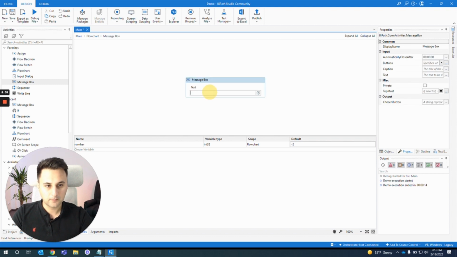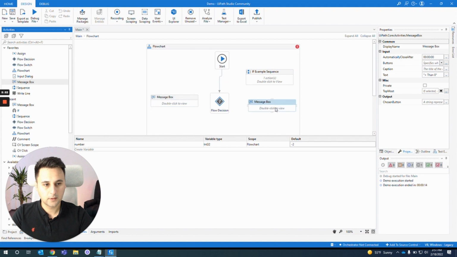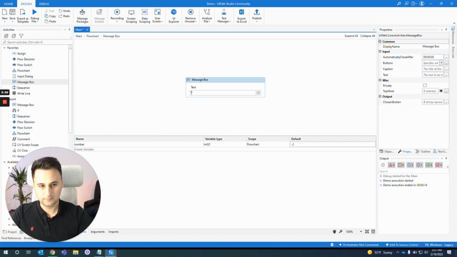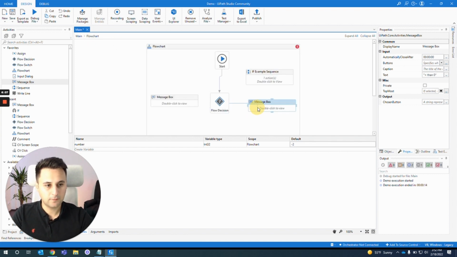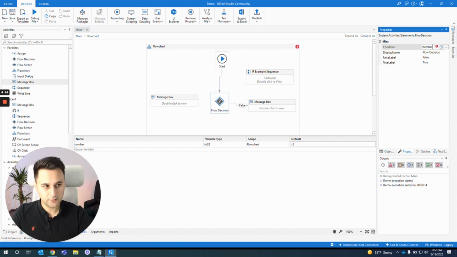Perfect. So let's use the same example. Message box for higher than 0. And a different message box for lower than 0. Okay, so now if it's false, I want to check that. Or actually, let's first define the condition. So our condition is that number, we're using the same variable, is greater than 0.